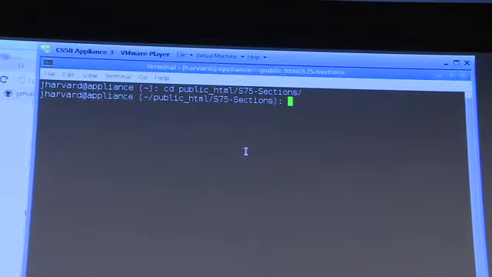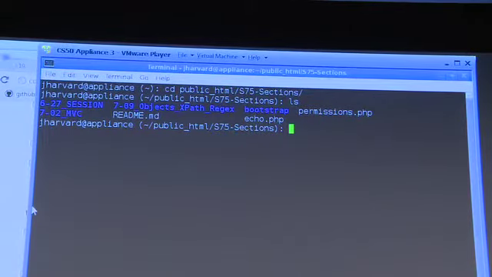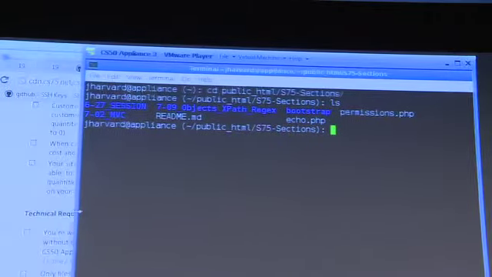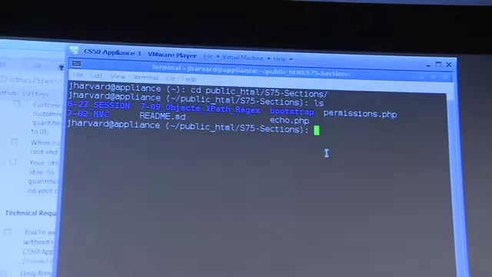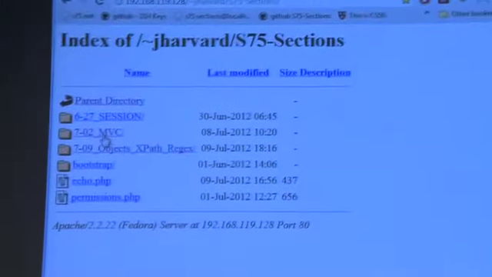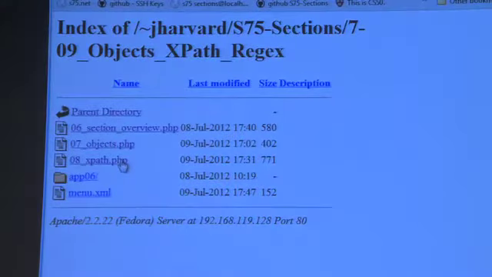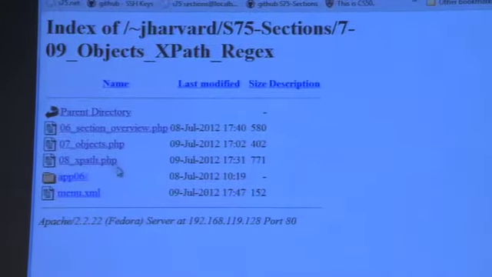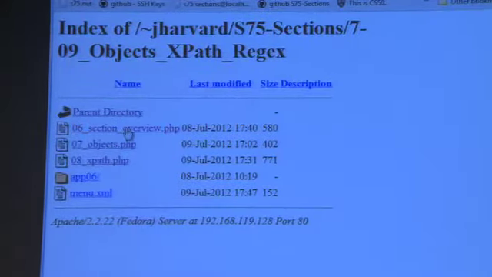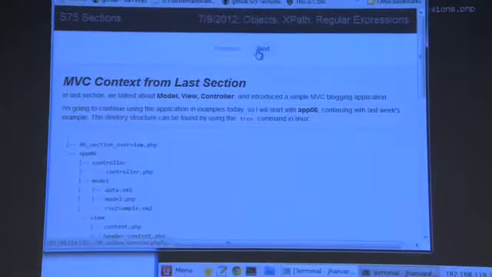If you were here last week and you saw the section about working with model view controller in PHP, we created a simple model of a blog using an RSS XML as a data storage mechanism. And this is what that blog looked like.